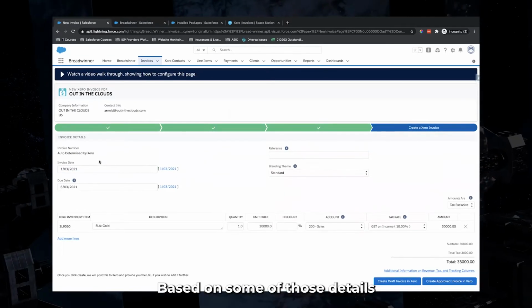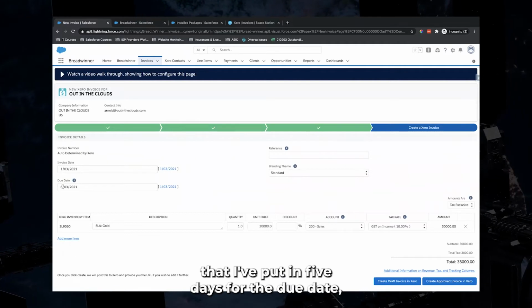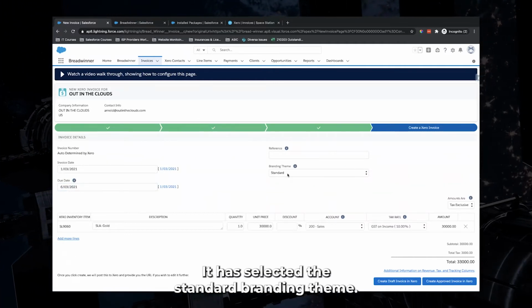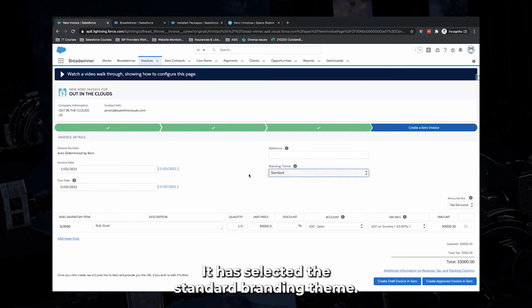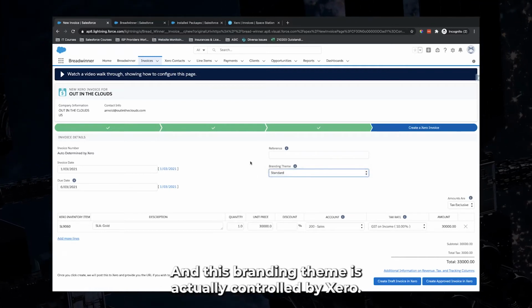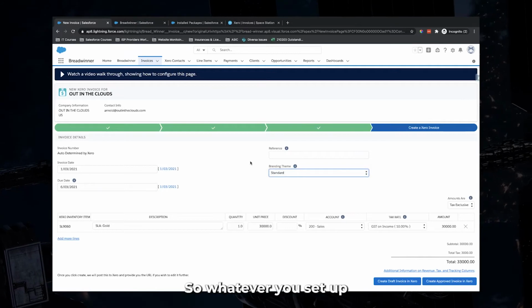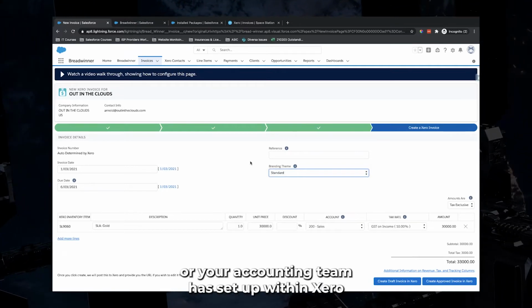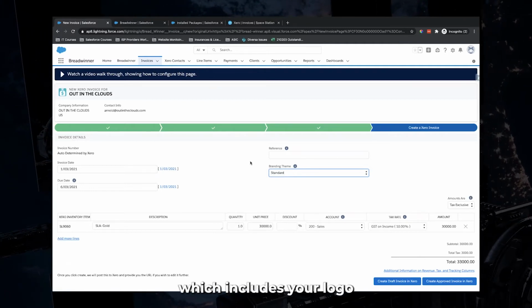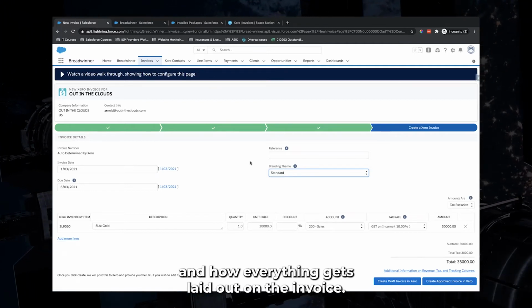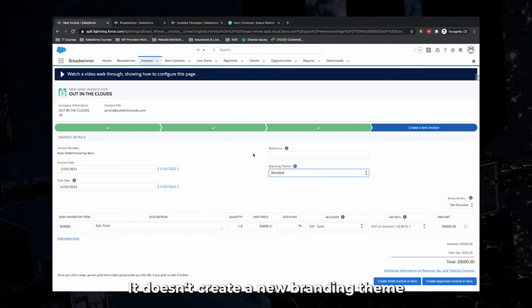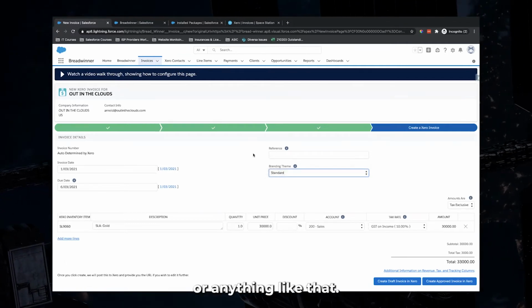Based on some of those details that I've put in, 5 days for the due date has taken effect. It has selected the standard branding theme, and this branding theme is actually controlled by Xero. So whatever you set up, or whatever your financial controller or your accounting team set up within Xero for your branding, which includes your logo and how everything gets laid out on the invoice, that is what it picks by default. It doesn't create a new branding theme or anything like that.